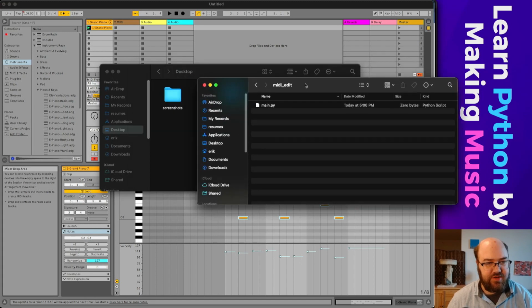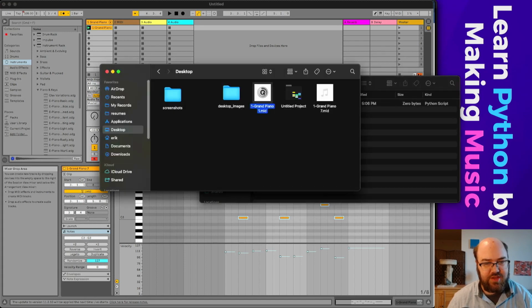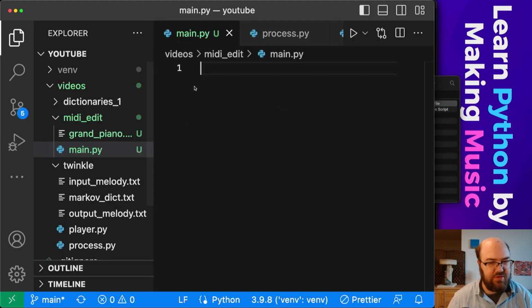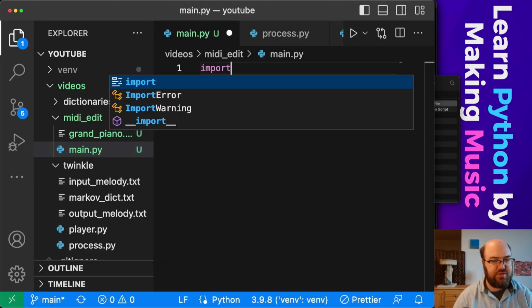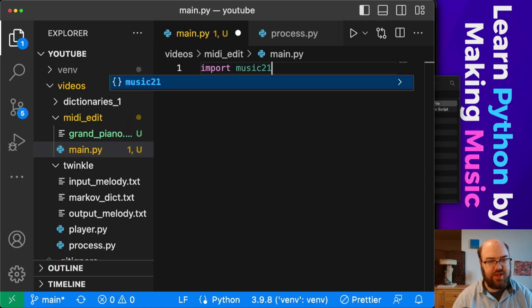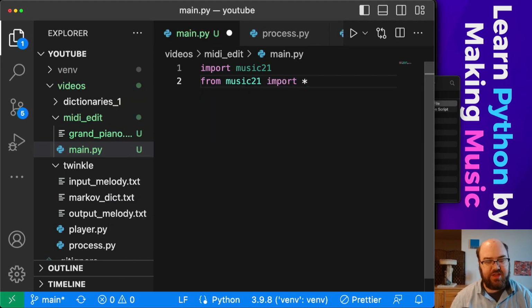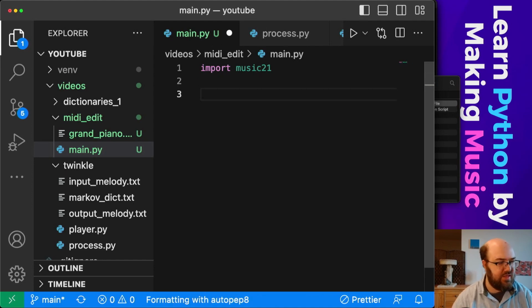And I'll go into Finder, and on my desktop we have one grand piano 7. Let's just call it grand piano dot MIDI, .mid actually. And now let's go into the code, and the way to do this is import music21. I've actually seen the pattern of from music21 import star, but I don't like that because it can crowd the namespace if you're importing from multiple libraries, so I'm not going to do it that way.